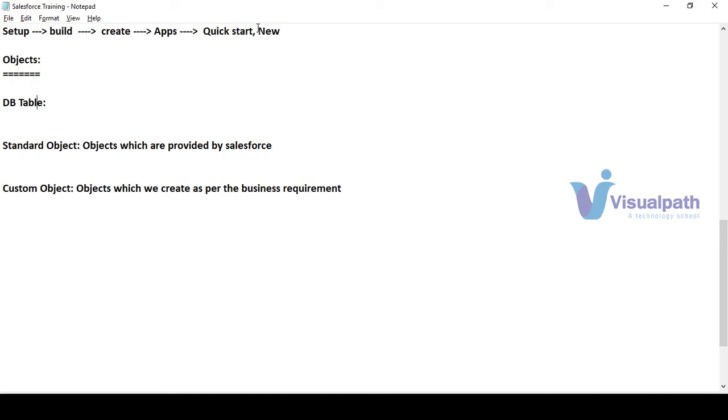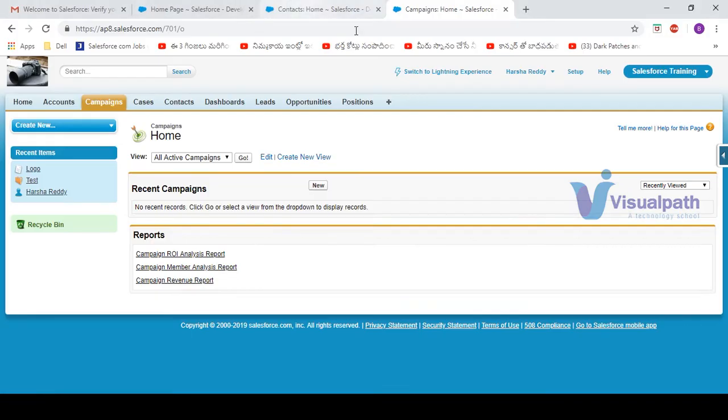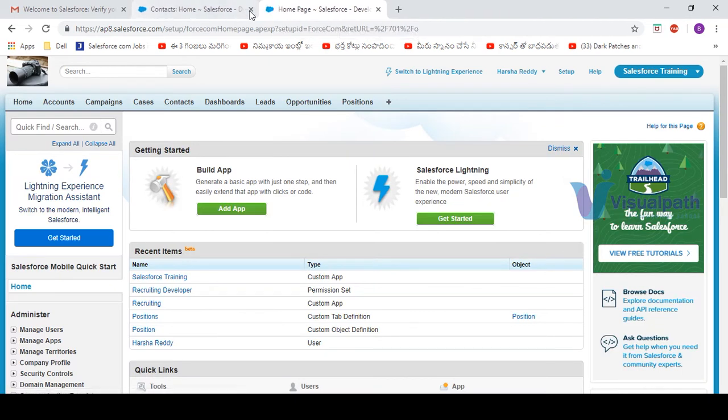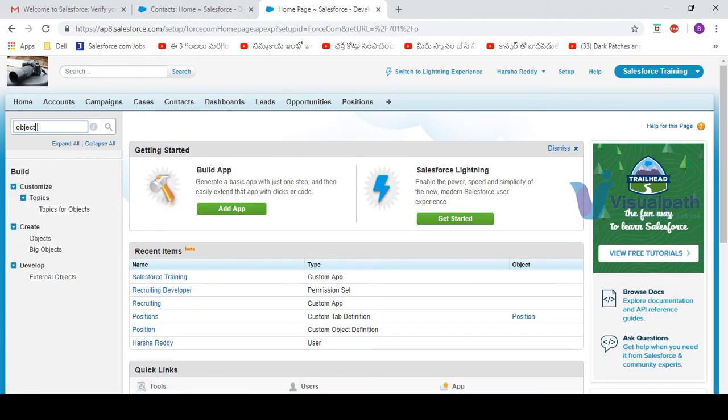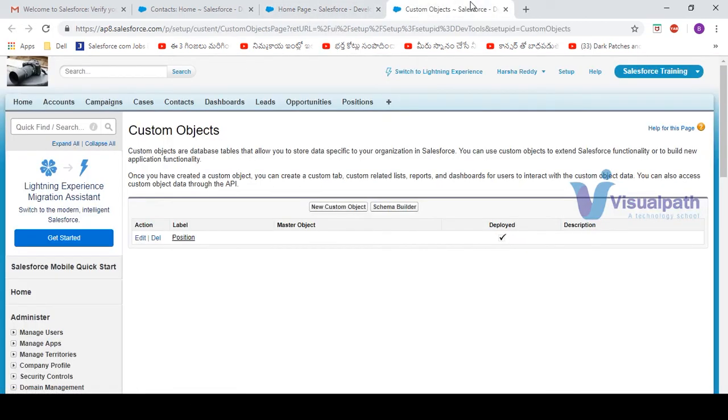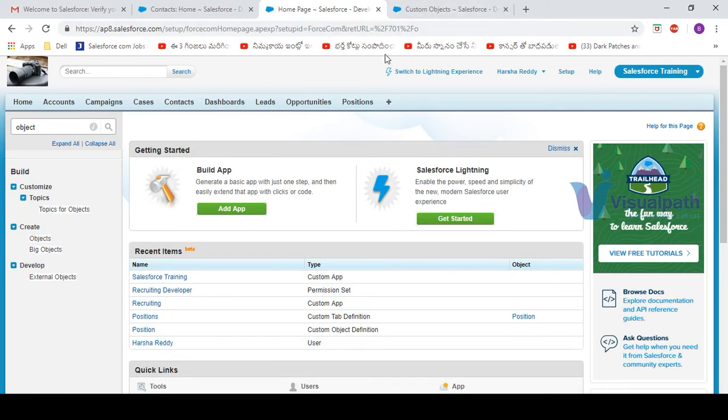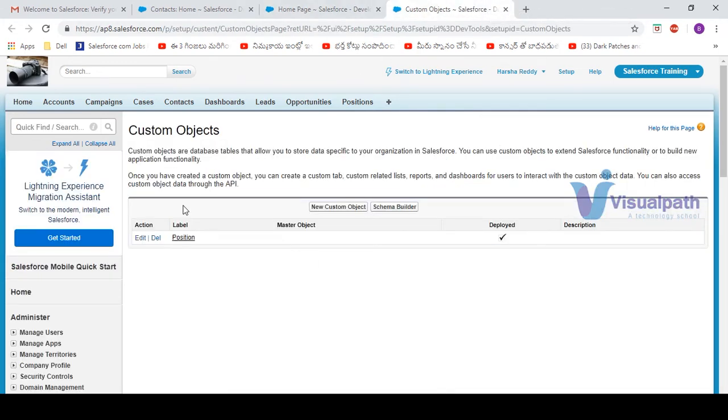Now let's see how to create an object. I think there's no need for the navigation path again, right? Just click on setup, and in the quick find box you will see the objects. Open the objects in a new tab. It's not mandatory, just convenient for me. When we created the quick start application, we were able to see the positions tab object, right? It was created automatically. Now we will create a new custom object.